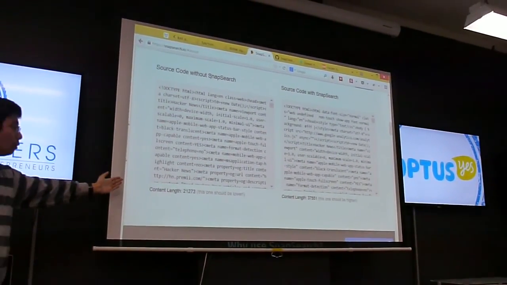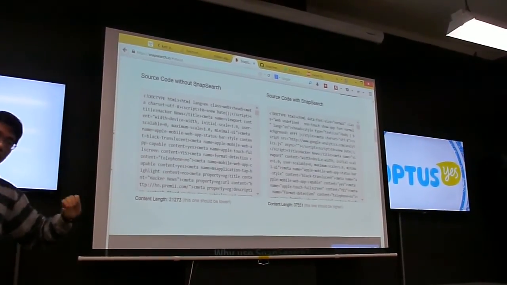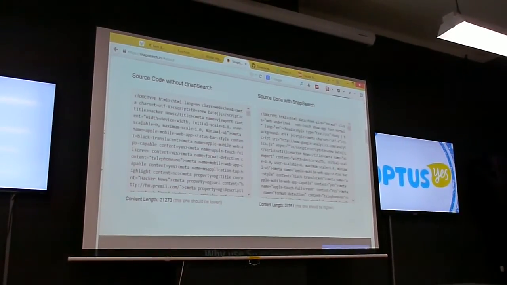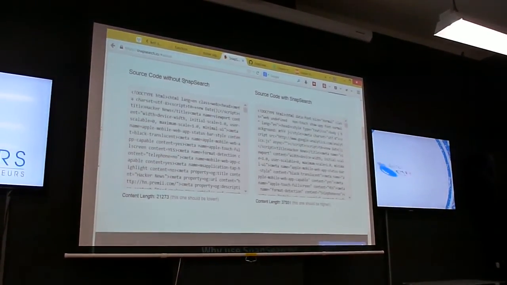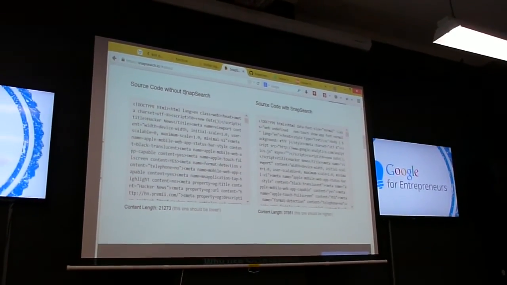Then what SnapSearch will do, it won't follow the redirect unless you explicitly tell it to. So there's an API parameter that says follow redirects. If you don't set that to true, and by default it's false, then it's not going to follow the redirect. If it doesn't follow the redirect, then what's the content? The content's just nothing, right?